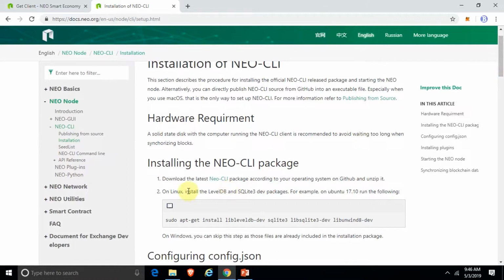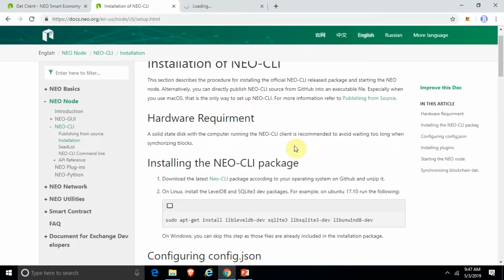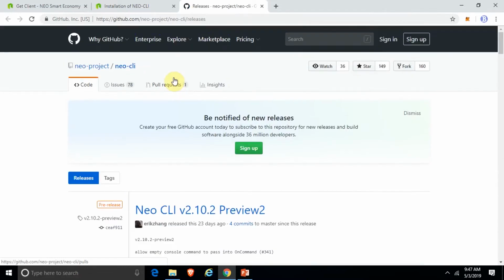You can see here, download the latest package. So we go to the GitHub page to download the Neo client. I just click on this, open a new tab, and this opens the GitHub page for installing the Neo client. And if you remember, I told you the Neo client is basically useful for Neo developers. Once we go into creating our new Hello smart contract, you're going to see how useful the Neo client is.